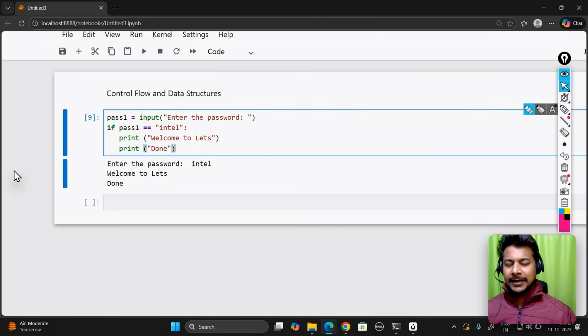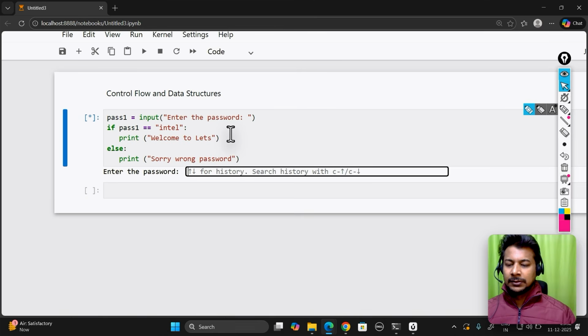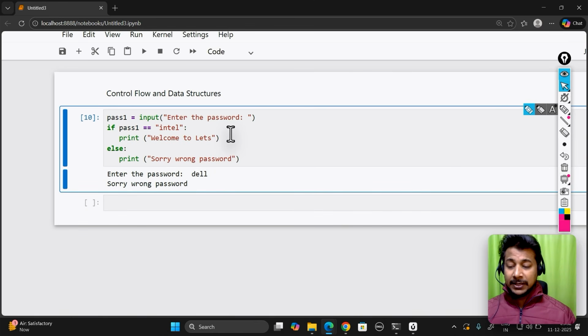Now let's understand the second thing, the else condition. If the password doesn't match, what to do? So we will use the else condition. If the password doesn't match, we will write else, sorry, wrong password. If I write del, I'm getting sorry, wrong password.